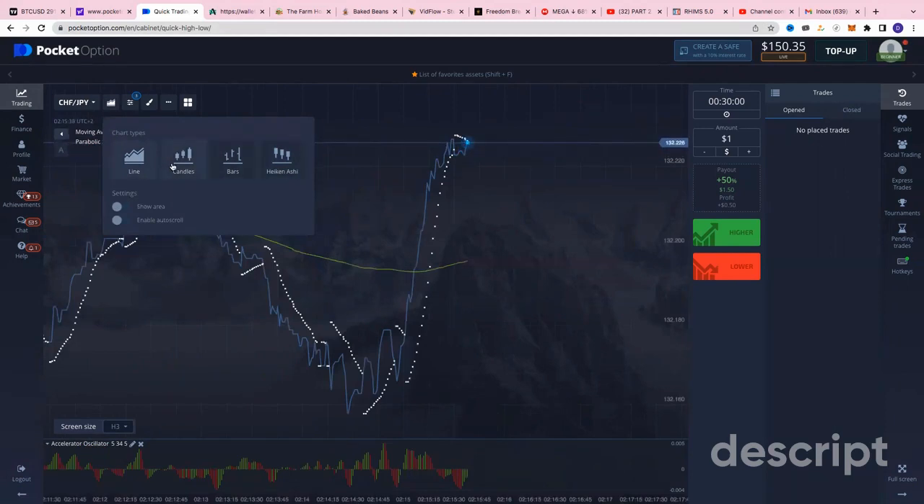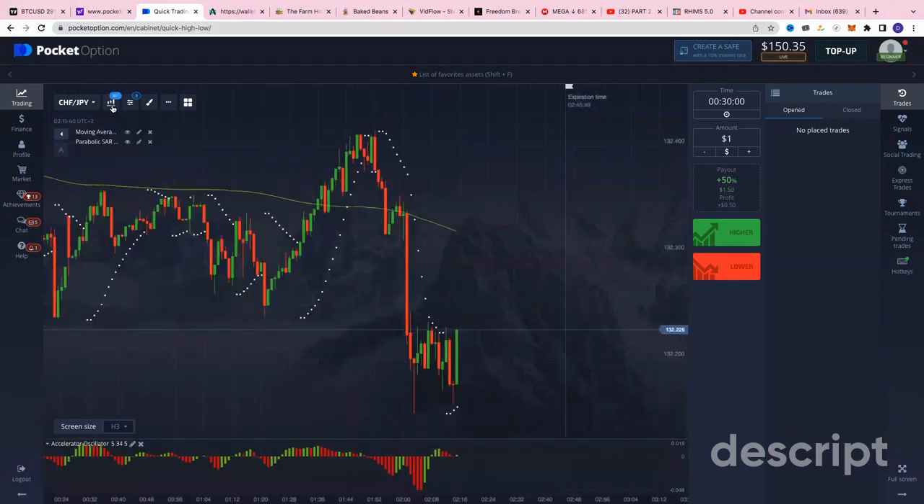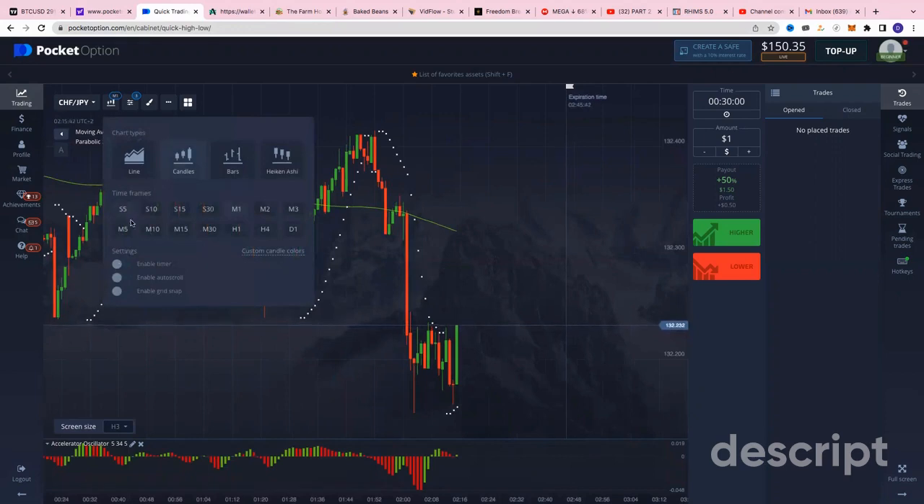Then after that, you've got the time frame. So you can either use the S5, S10, S15, S30. But what I normally use is I pay attention to the M1, M2, M3, M5, M10, M15, M30. So you can use any one of these you're comfortable with, probably from the M1 to maybe the H4.